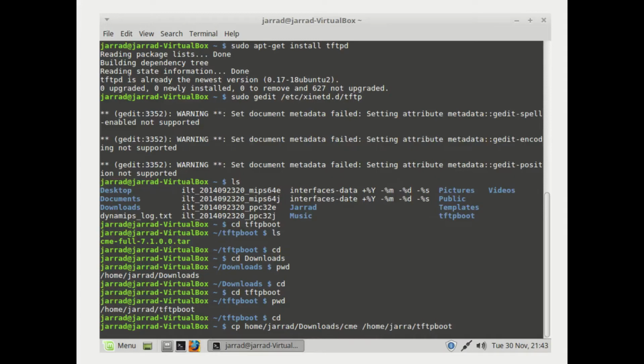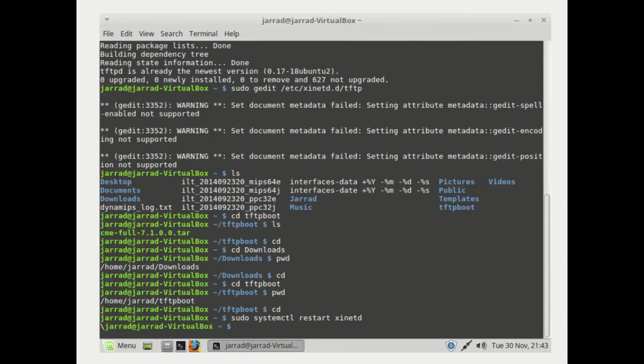Okay, and then you will want to restart the xinetd system. I don't know how to pronounce that. So sudo service restart xinetd. I don't know how to pronounce that. I'm sure I'm going to butcher it. So do that, and we'll quickly restart it for you, and then you're good.